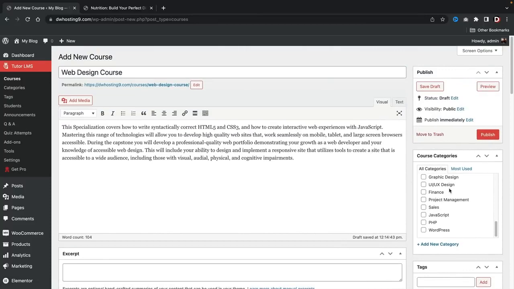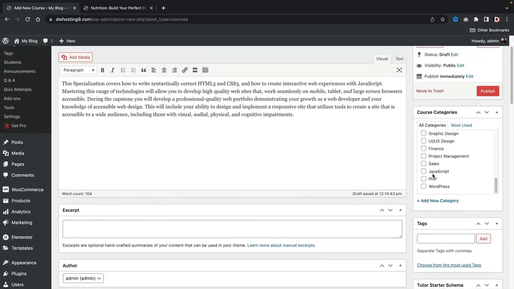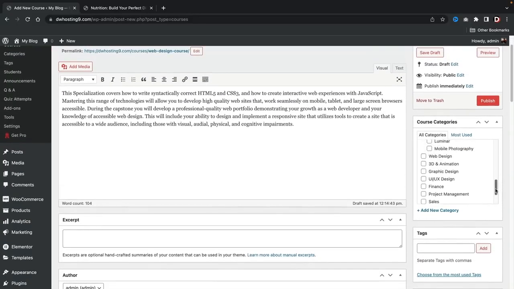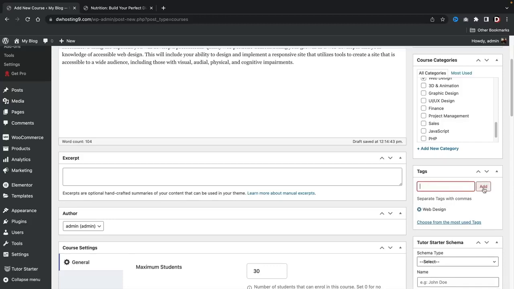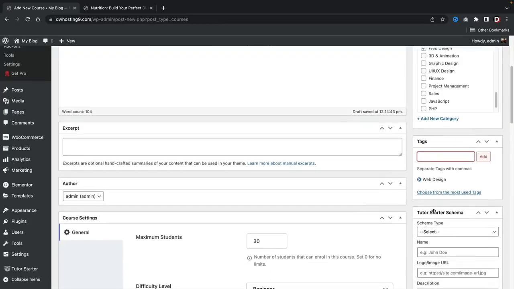The first thing is course categories. Do you guys remember when we created a course category for web design? I'm going to go ahead and select web design. We also have tags, right? I want to go ahead and enter web design as a tag. Here you'll see that web design is already there. So I'm going to add in web design and click on add. So now if users click on web design, they will then find our course.